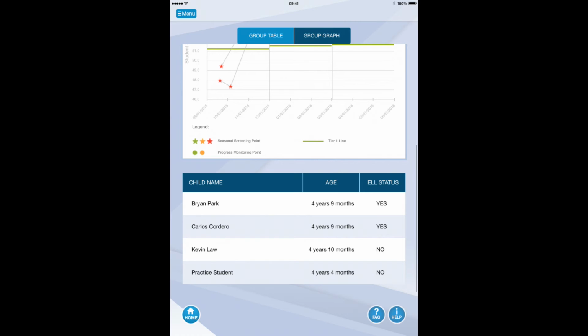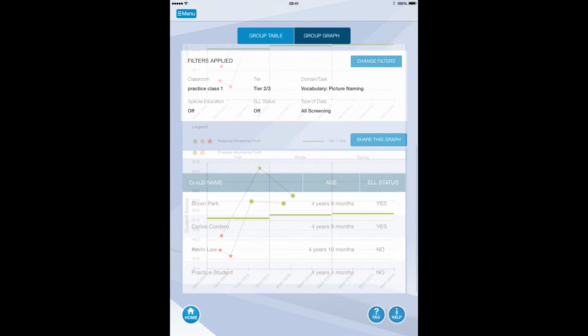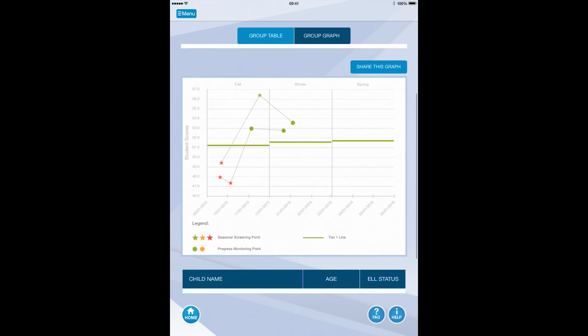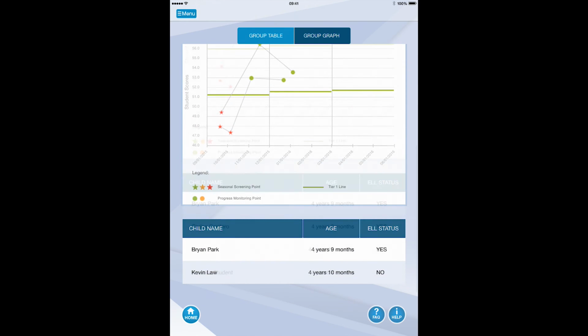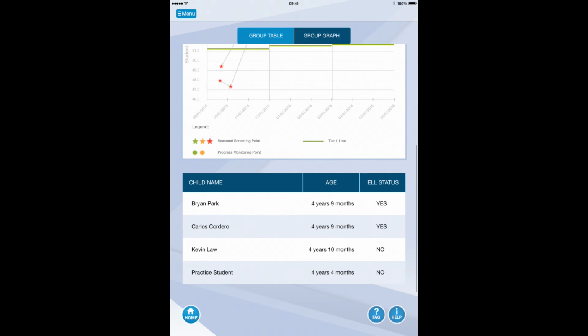This allows us to clearly see all the data points for one student. The table shown below the graph is a list of all the students present in a particular group. For example, if I filtered for only Tier 2-3 students, the table would show only the students who met this criterion. The table also shows us the age of each student as well as their English language learner status.